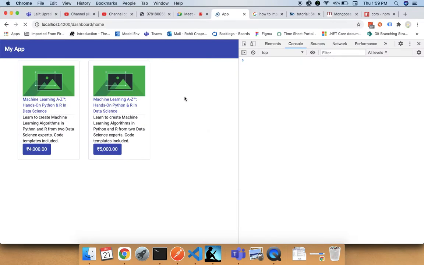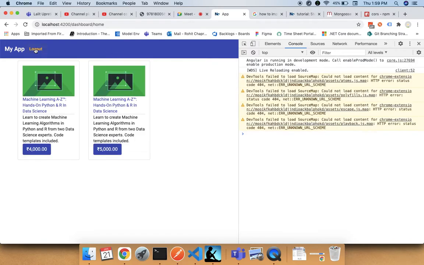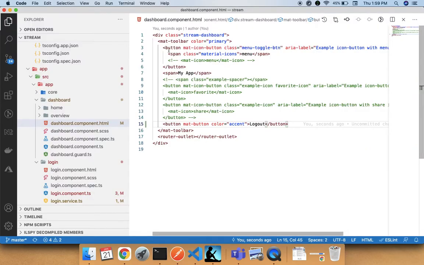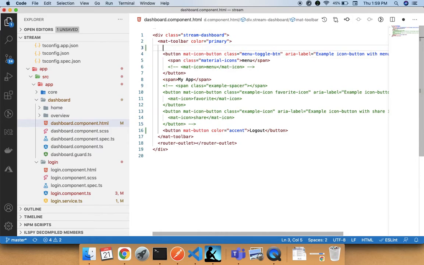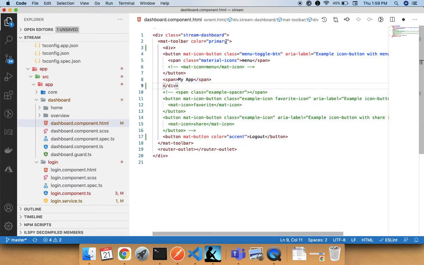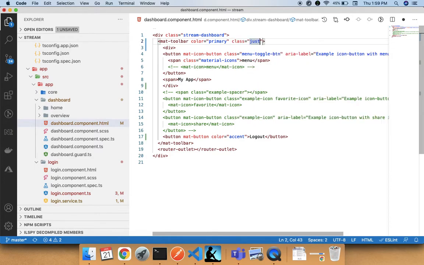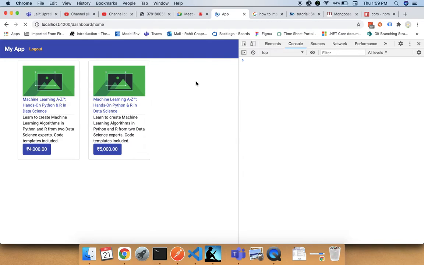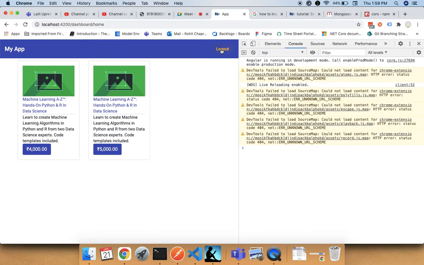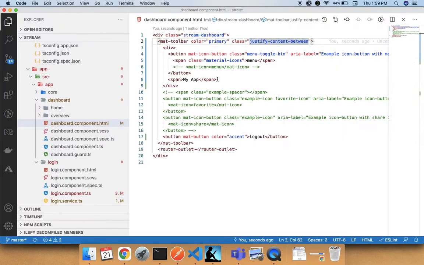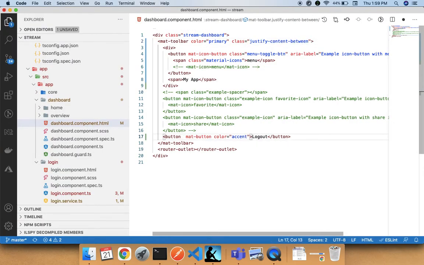Okay, let's see how it looks like. वो अभी यहीं पे आ जाएगा. I want to style it so that it comes to there. I'll wrap this section inside a div, and then on the toolbar I'll put a class justify-content-between. Okay, so the logout has come over here where I wanted it. Now I just want to put a click listener.